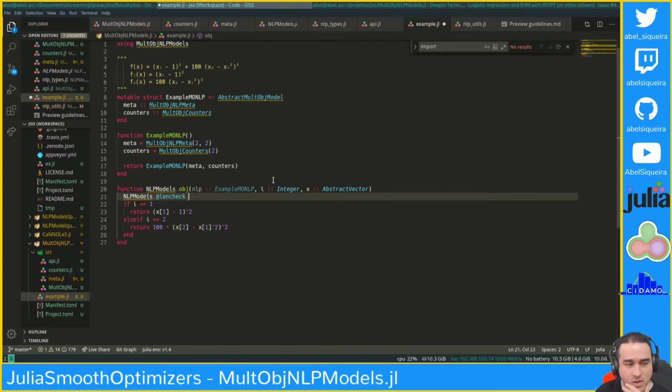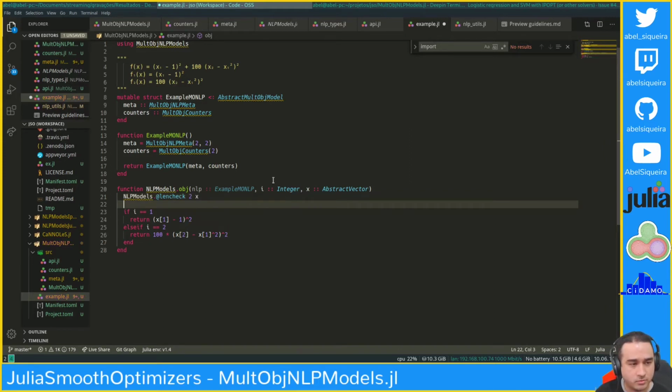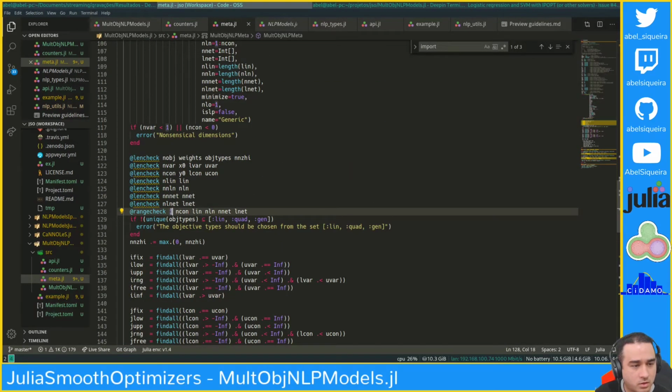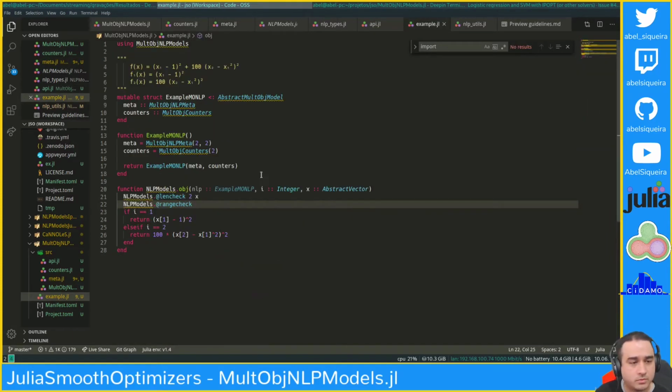NLPModels.jl check that I have x of size 2 and check range check. How do I use range check again? Range check 1, 2, and con. So range first, then vector or something like that. Where is my example? So check that.